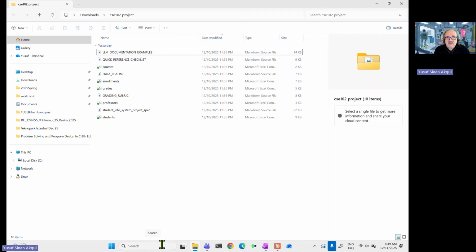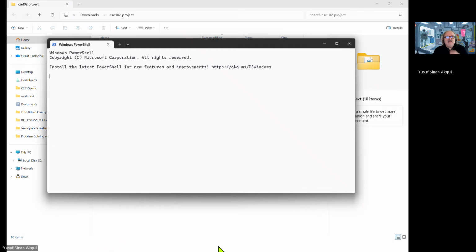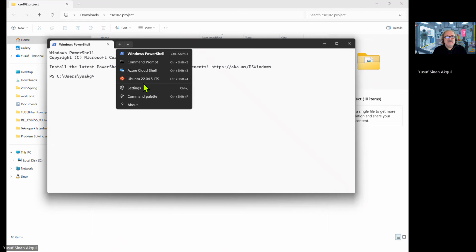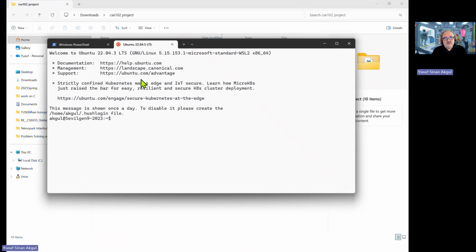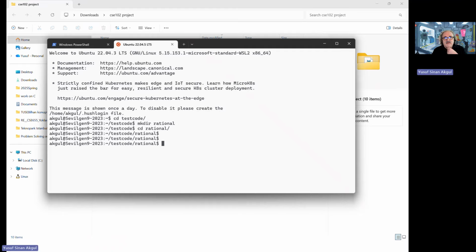Okay, let's open our Linux window, and I will make a new directory to put all those files in it. Make new directory, rational, and open up Explorer here.